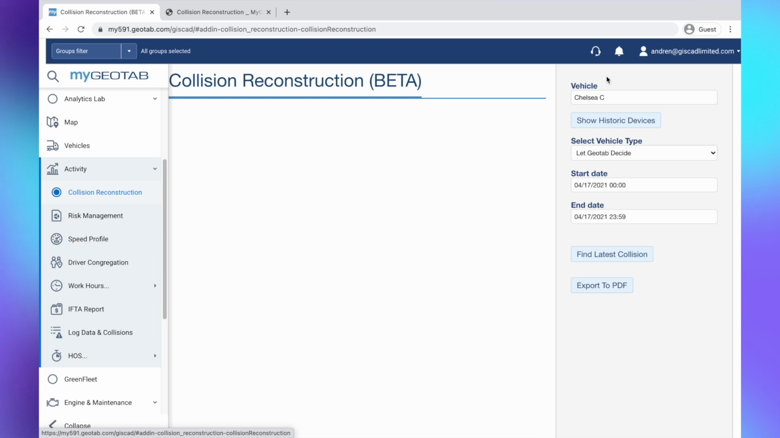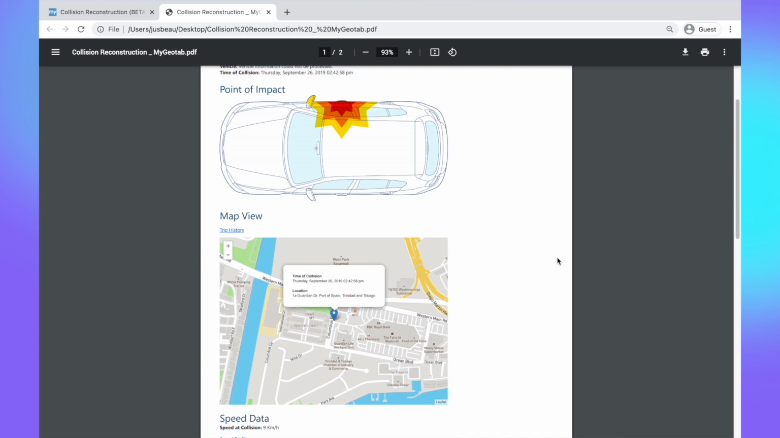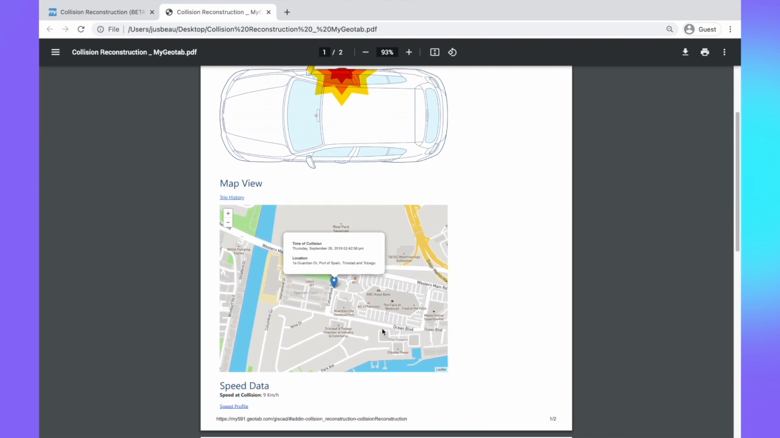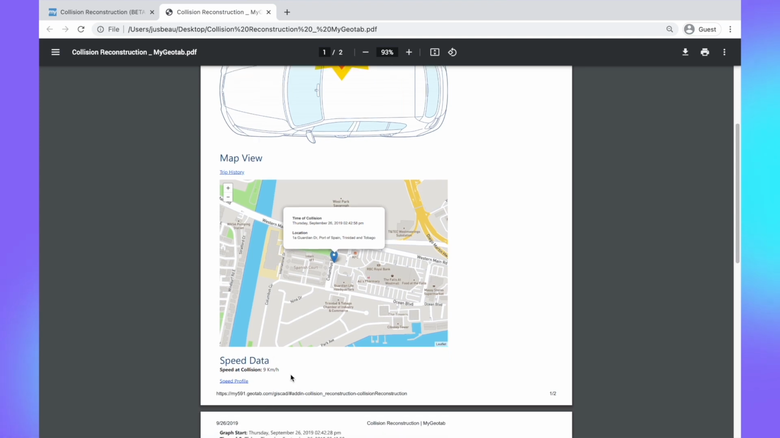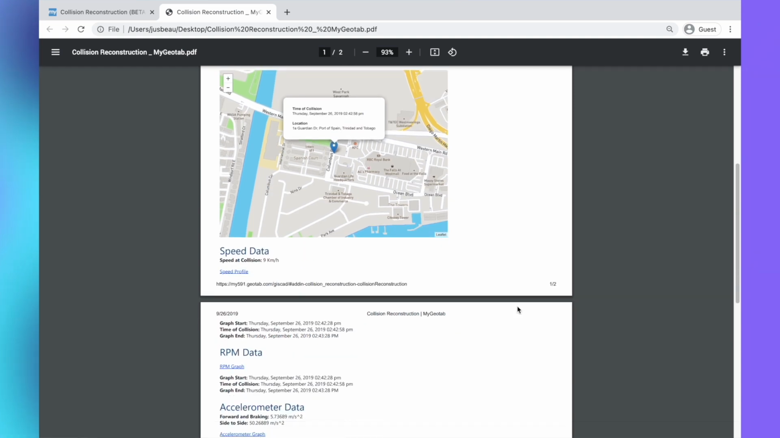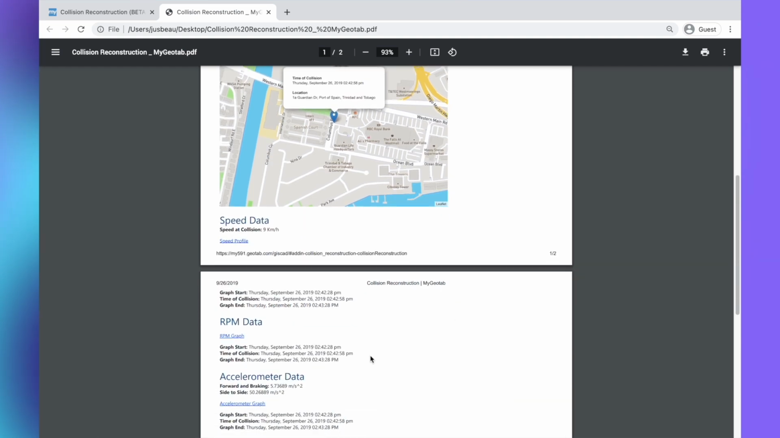Activity allows you to pull a collision reconstruction report, which would be an automatic report generated from any accident that takes place within your fleet. Once you select the different parameters you're looking at, so the vehicle, the time of the accident, the type of vehicle, you would then generate a report that looks like this, and it's going to show you where your vehicle has been impacted, a map view of exactly where the accident took place, speed data, so how fast your vehicle was driving at the point of the accident, RPM data, and accelerometer data. Something to note, accelerometer data also allows you to identify, based on the force that your vehicle was impacted with, how fast the vehicle that hit you was driving.